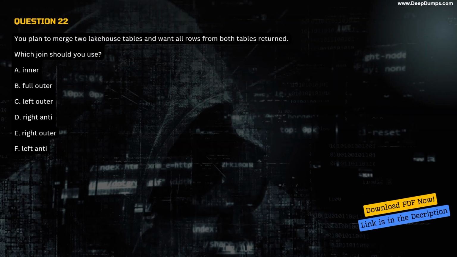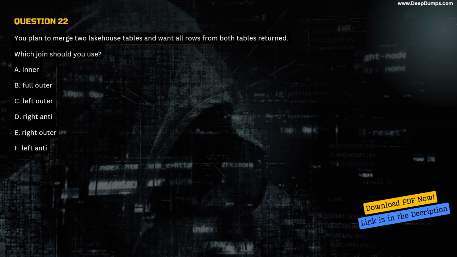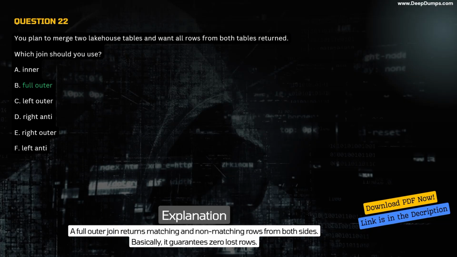Question 22. You plan to merge two lakehouse tables and want all rows from both tables returned. Which join should you use? A. Inner. B. Full outer. C. Left outer. D. Right anti. E. Right outer. F. Left anti. Correct answer B. Full outer. Explanation. A full outer join returns matching and non-matching rows from both sides. Basically, it guarantees 0 lost rows.